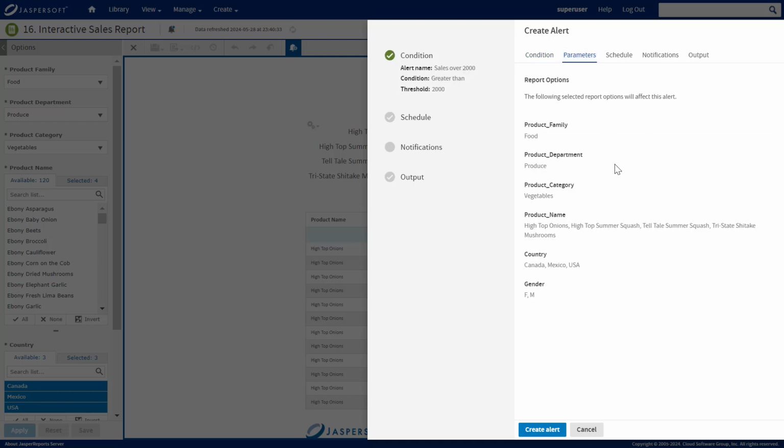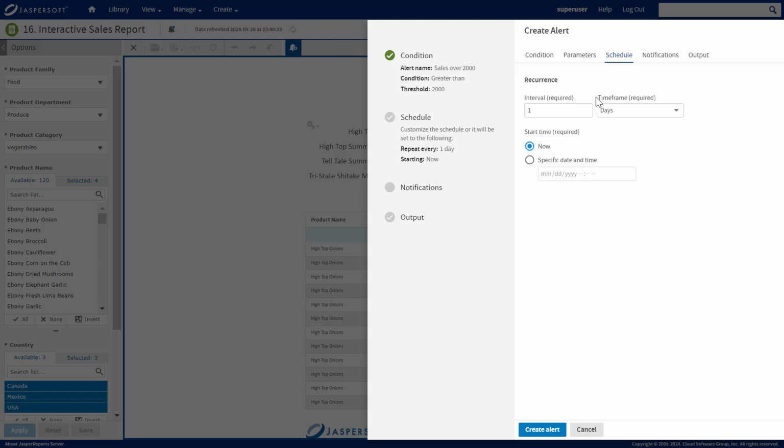The parameters tab is read-only. It shows any input controls that are applied to this report. For recurrence, enter the interval value. The default value is 1. Now set the time frame. Here, the default value is to schedule it every day. The start time can be now or a specific date and time.